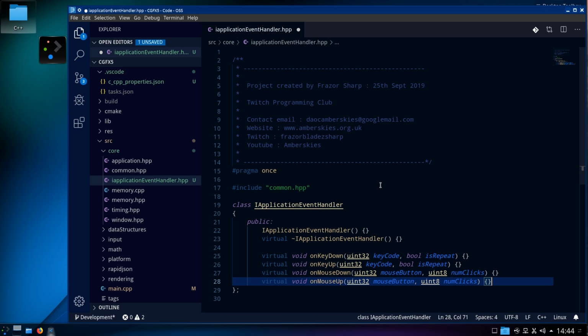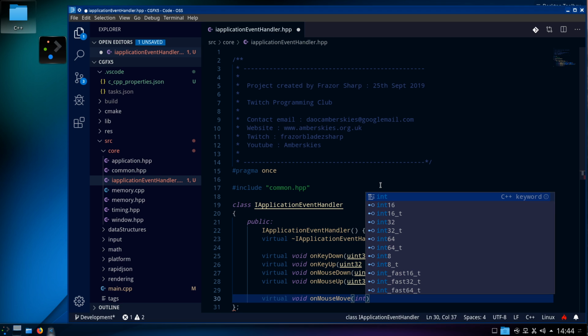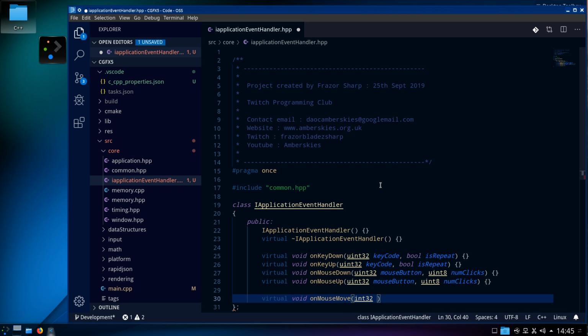Anything else we might need? Yeah. We'll have a virtual void on mouse move. So we can track the movement of the mouse. Left, right, up and down. So that's going to be an int32 because it's in pixels. Across the screen and up and down screen is an integer. And it can go negative. So we have to have an int.